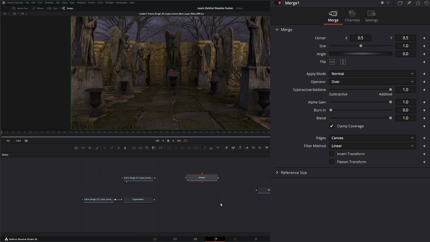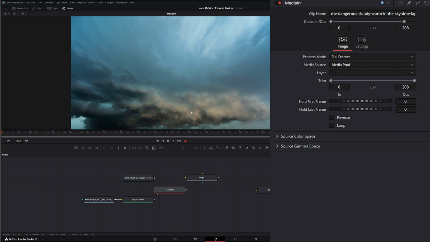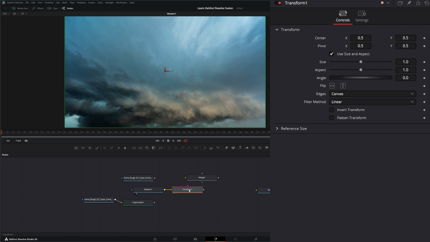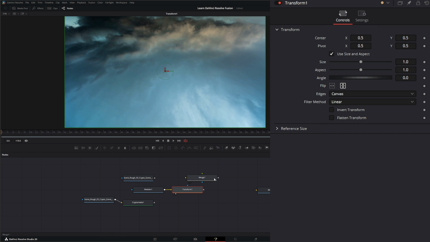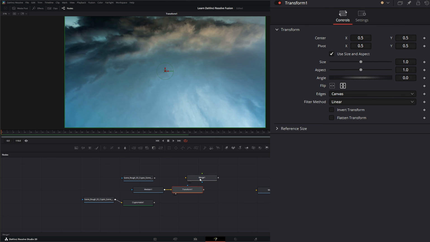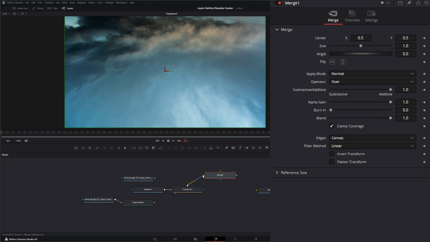Let's add a merge, and let me find a little sky background. There we go. We've got a new little sky background. And let's flip this. This is what looks a little weird. There we go. We've got it flipped, and there's our animated sky background. So I could bring this into the background.